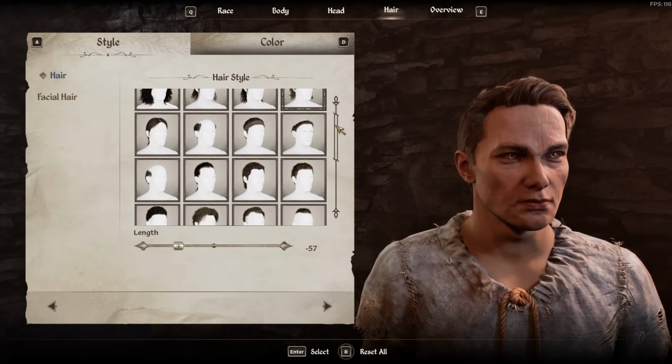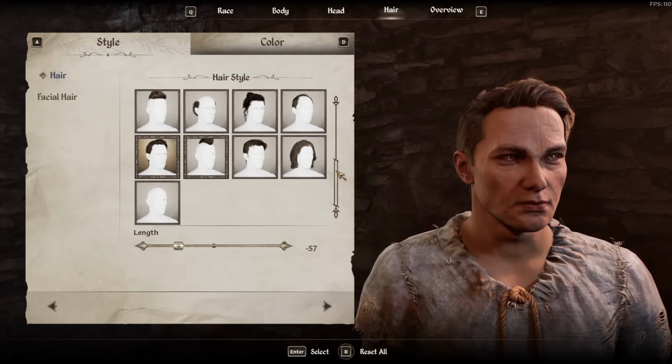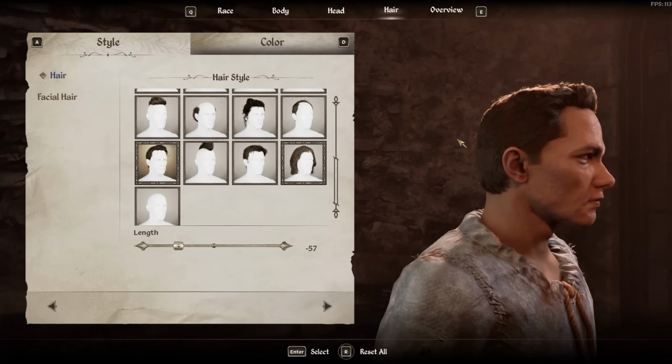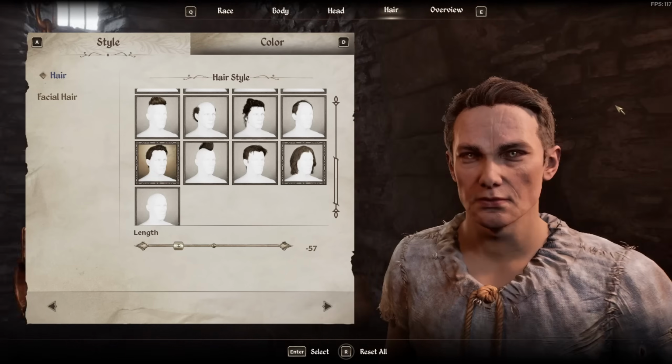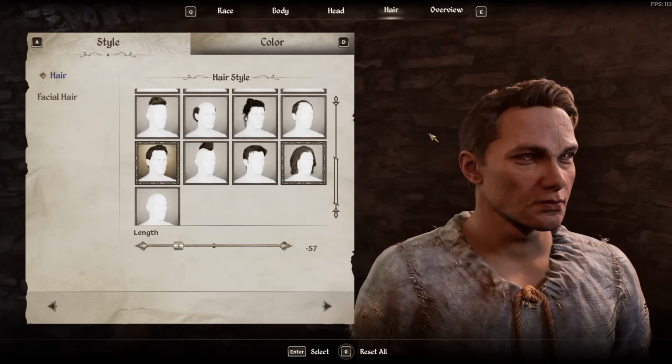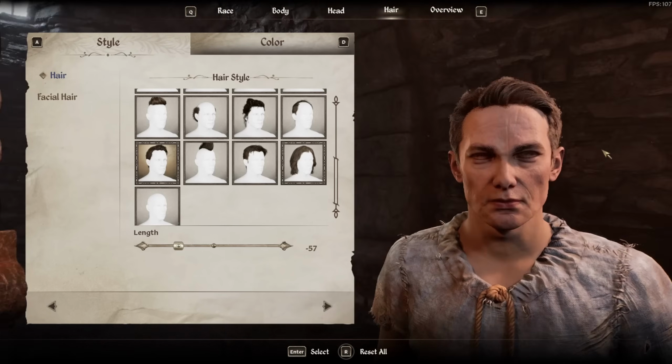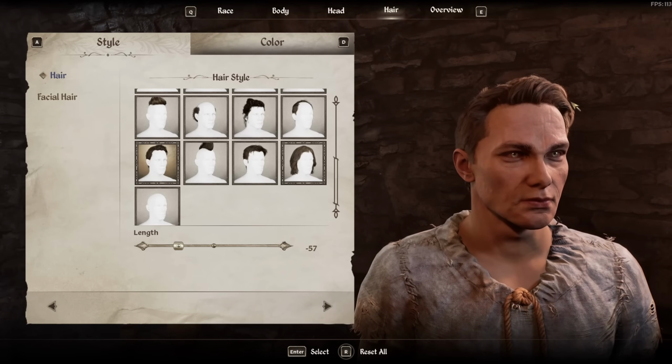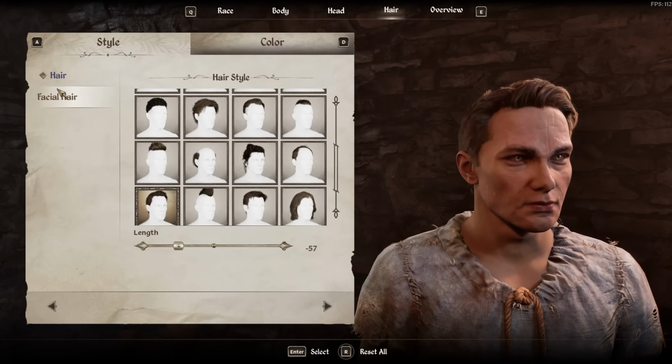Okay, for the hairstyle, obviously you can always go with whatever you want. It's up to personal preference. I like this more serious look with the more natural hairline that this character got going. It gives some sort of a military, serious look that I enjoy for this particular character.